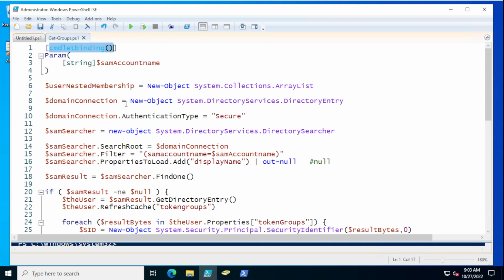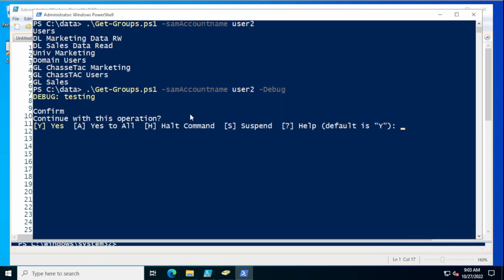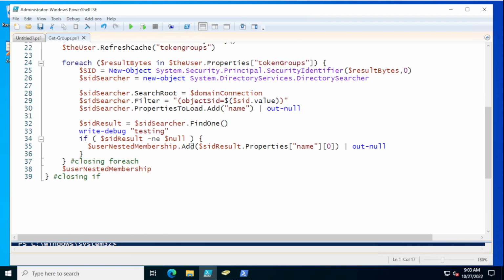You're adding support for the common parameters. So let's go ahead and do that. And it's going to give me an option here. See, it kind of stopped at that testing line that I had. So you can see that right here. So basically the script is hanging at line 33 right now.